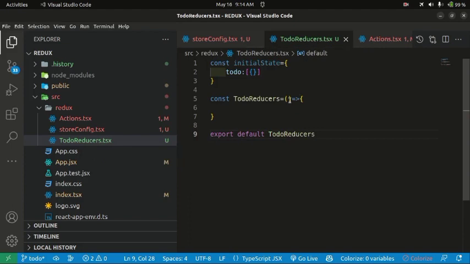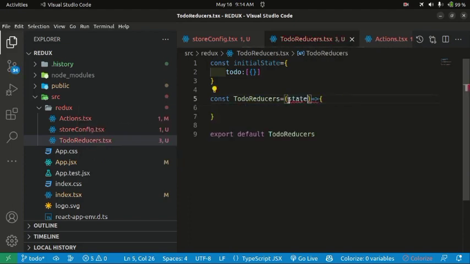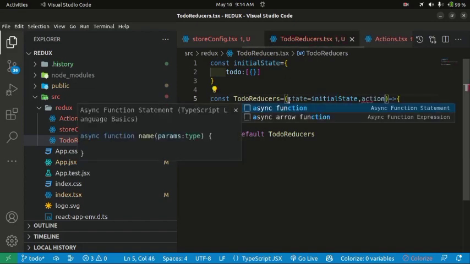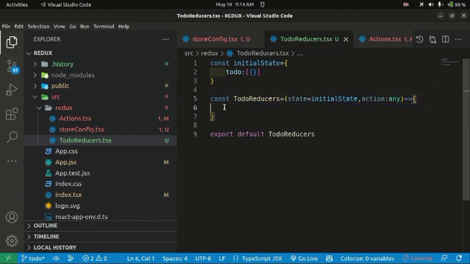So here we have to pass our state. Our state will be equal to our initial state. So we have our action here. Our action should be any. You don't have to put any there if you are using JavaScript. It's because I'm using TypeScript that I put any here. So let's just firstly return our state here, our default state.